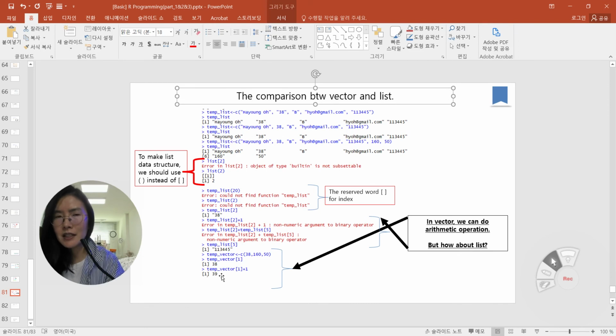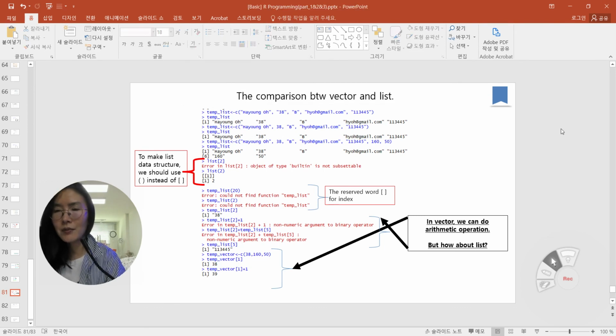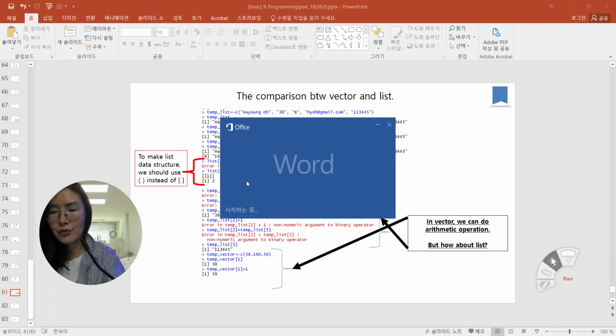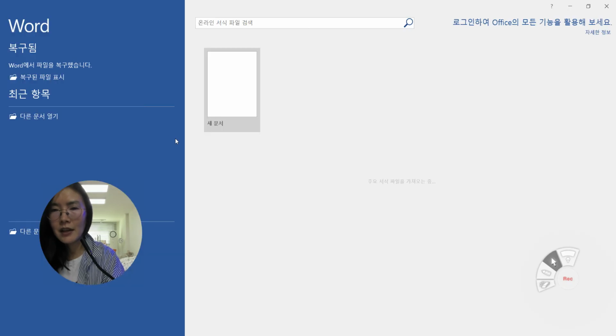So that is one of the differences between vector and list. So you should compare the difference between them. Okay. So in vector we can do arithmetic operation, but how about list? Okay. So you can do it about that. And then paste to your Word file. Okay.